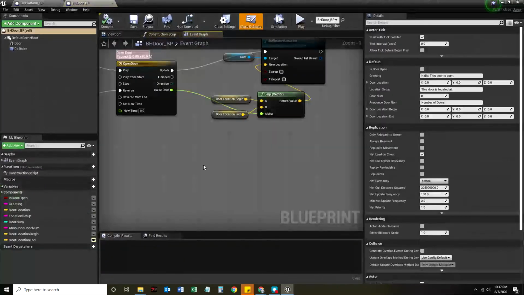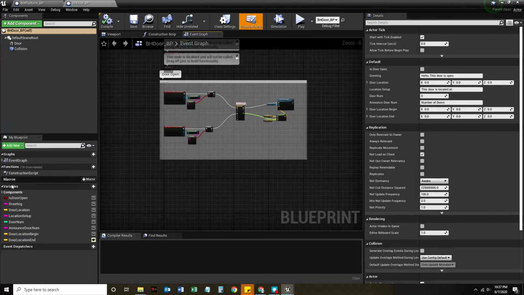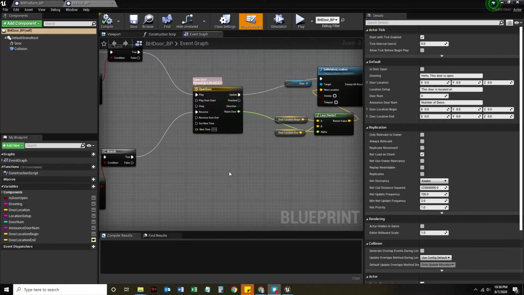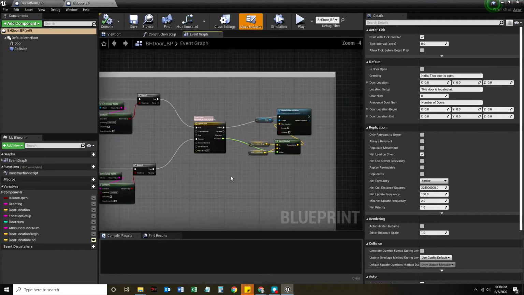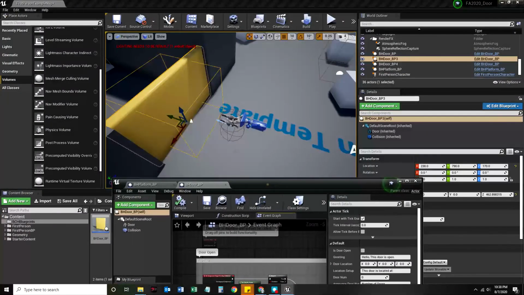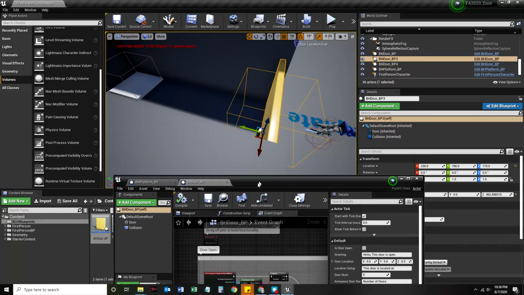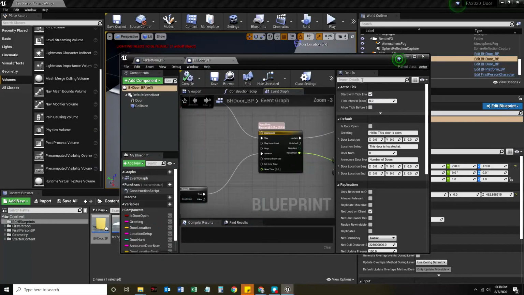I'm going to go into my BH door blueprint. And what I'm going to do is actually something I've never done before. I told you I wanted this door to raise up, right? And halfway, when it wasn't quite finished raising yet, I was going to fire off that fire particle effect. So how do we do that?